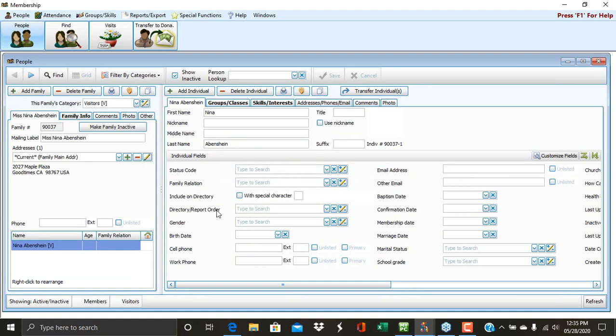Now, there are two very important fields that Church Windows reporting looks at when running a directory. First one is right here. It is this Include on Directory checkbox. If you want someone to show up when you choose directory as your reporting option, you need to have this box checked. So right now, Nina, her Include on Directory box is not checked. So that tells me that she's not going to show up on the directory unless I check it. All right, so I'm going to go ahead and check that.